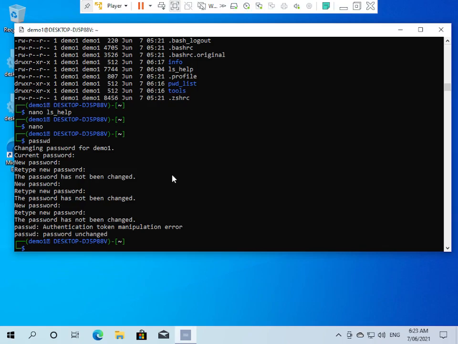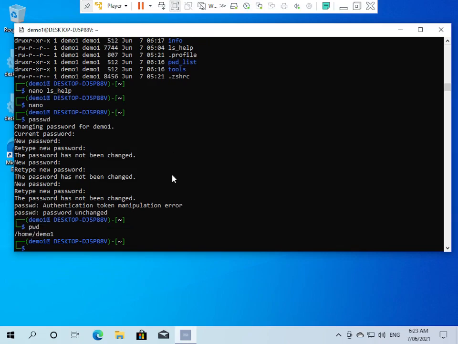So the command to change password is passwd, password. And pwd is current working directory. pwd is current working directory.